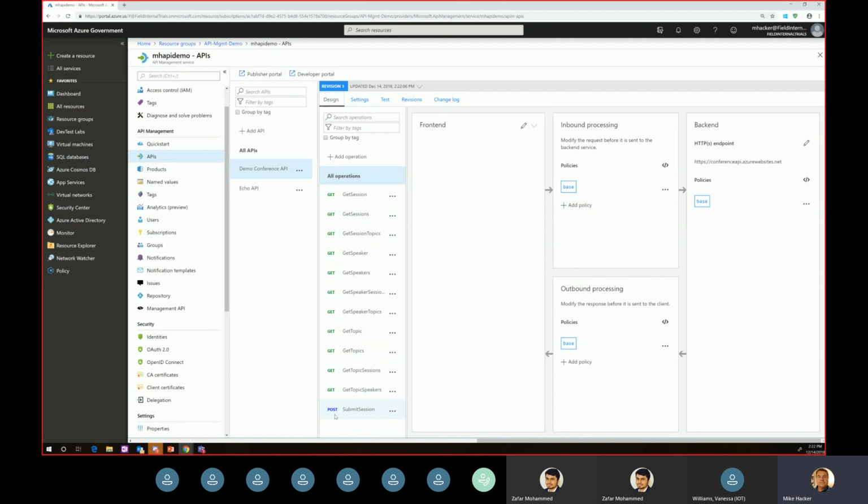We've got our get operations. We've got a post operation down here. We might have other operations such as patch, etc. So let's go ahead and look at one of these. We'll click on the Get Sessions API. And when I click on that, notice how this section to the right fills out.